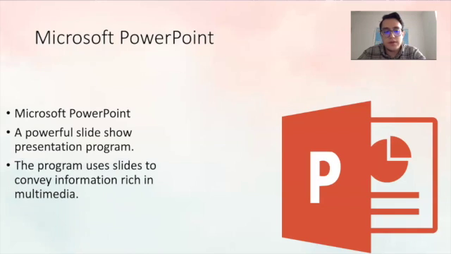So the program uses slides to convey information. So these slides, you keep the information, and when you go to the next slide, the slide is different, and you can tell another story, another topic, the same way we are doing it at the moment.